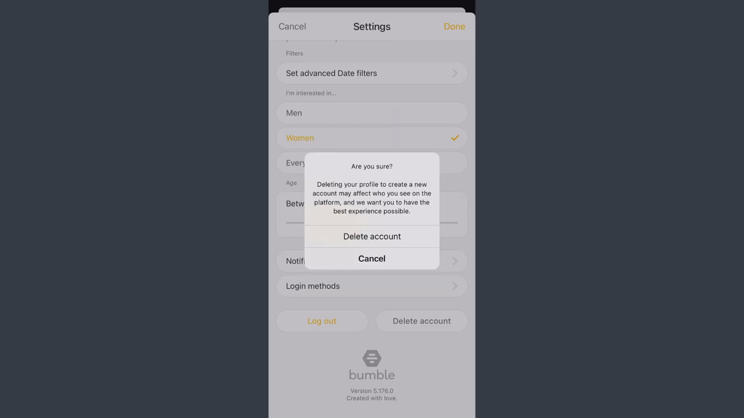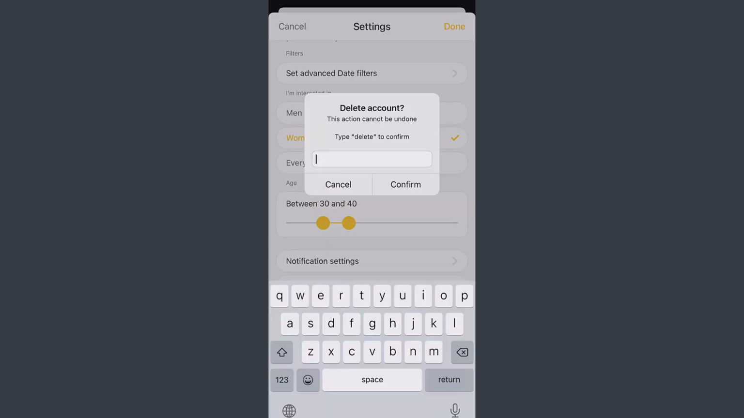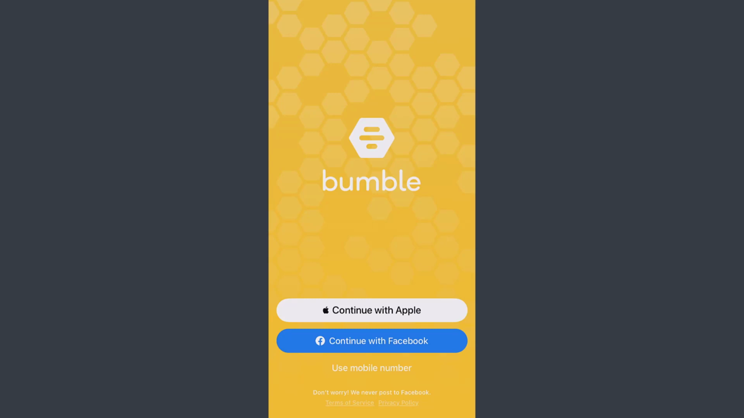And it will ask you whether you are sure you want to delete your account. So, once again tap delete account, and now you'll have to type delete in order to confirm. And once you've typed in delete, tap confirm, and there you have it. You have successfully deleted your Bumble account.